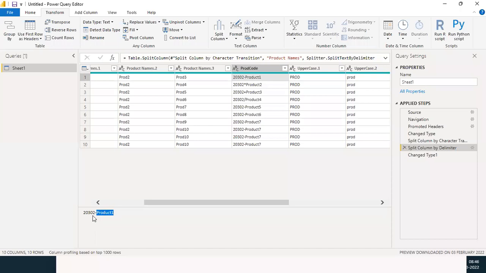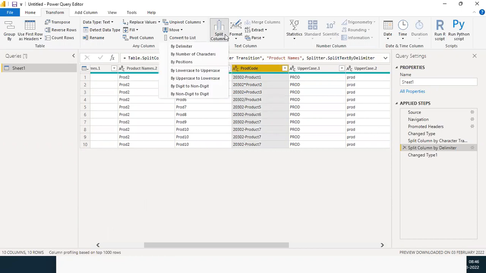Okay, no issue. But it started with a character and it is ending with a digit, right? Let's try. We have an option of digit and non-digit, right? Let's see whether it can be split correctly by using this or not. So what should we do?